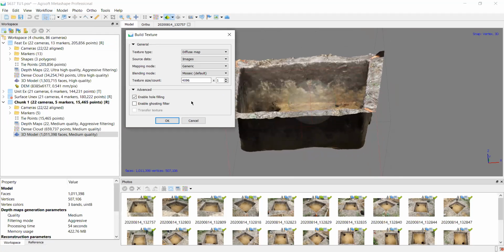These are all the general parameters I use. For the diffuse map, we want to use our source data, which is of course our images rather than our 3D model. We already have vertex colors with our model. And the texture size count is something you just have to play with, depending on the size of your models and what you like.